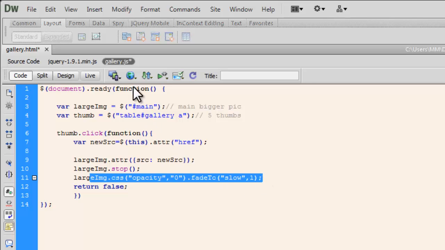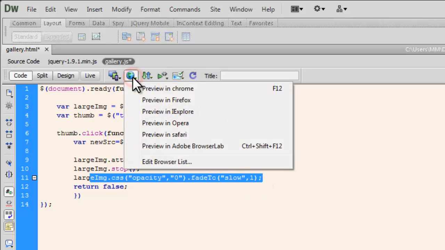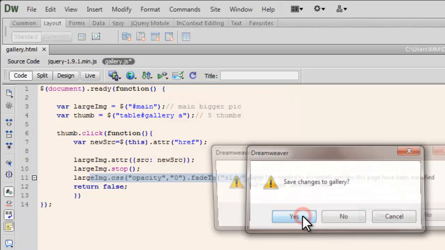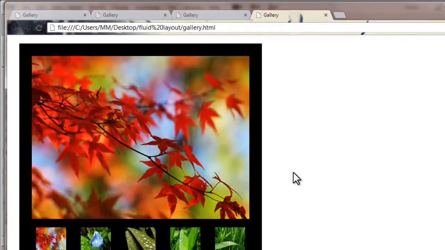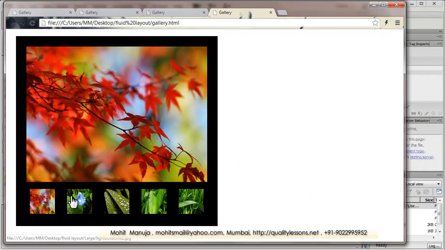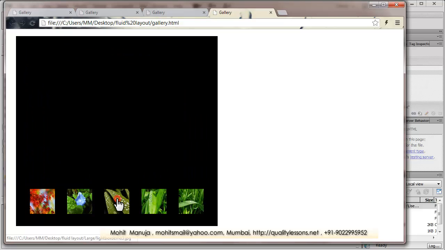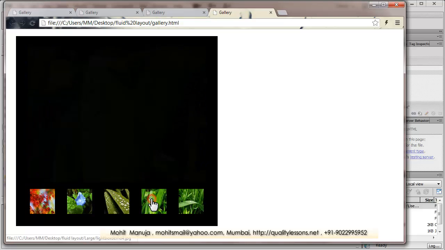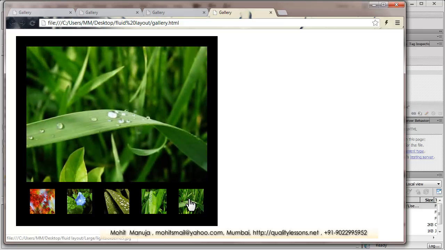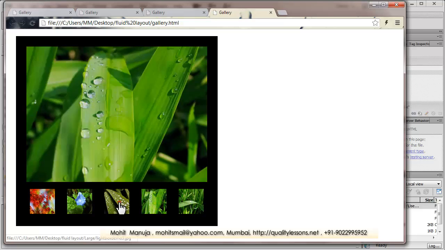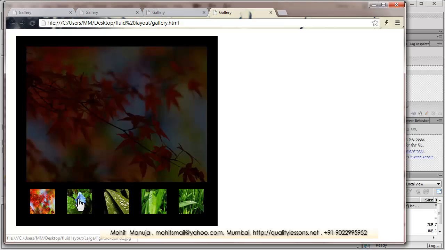Alright, so people, I'm gonna wind up the tutorial now, and before I do that, let me show you a publish preview once again. Okay, just coming up. So quite clearly every thumb when clicked brings up the corresponding main bigger picture in the main area.